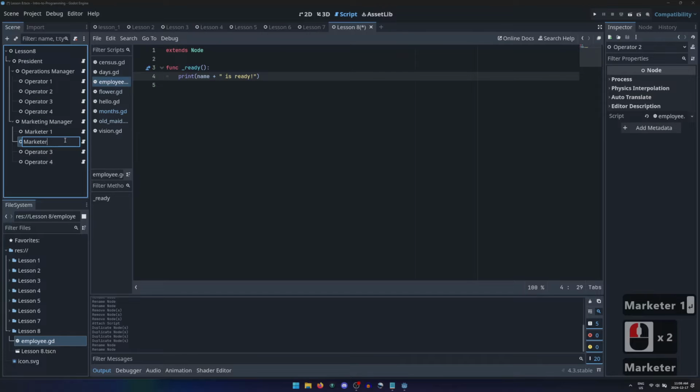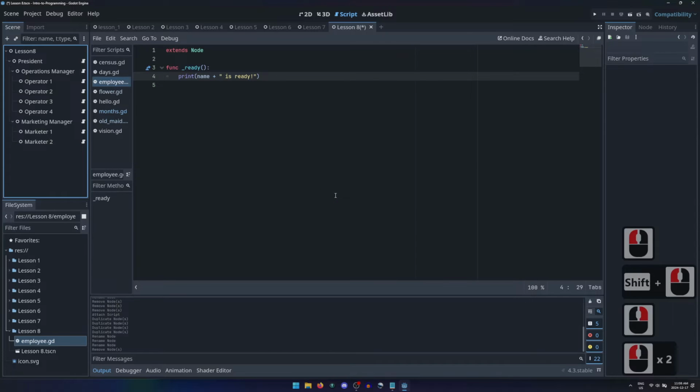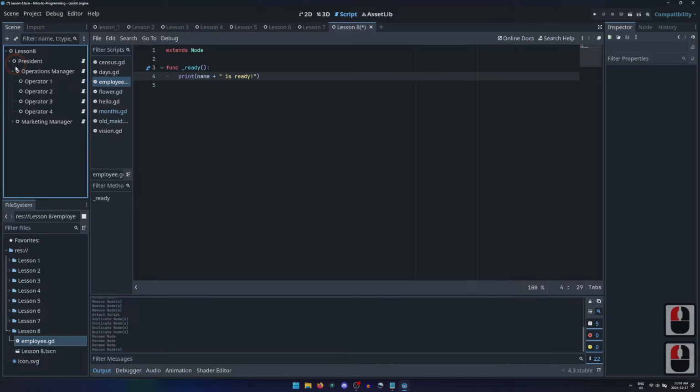Let's rename the manager to be Marketing Manager, and they will have just 2 marketers working on their team. Parent nodes can also be collapsed to hide their children or expanded to show them. All of the employees of this company have the same employee script attached to them. So let's run the scene and get a better idea of the order in which the scripts will be run.